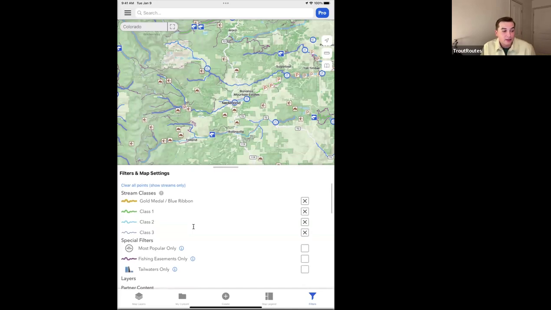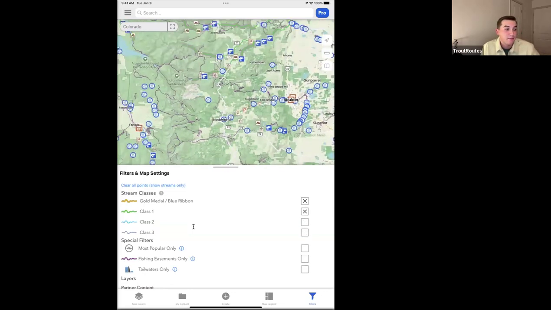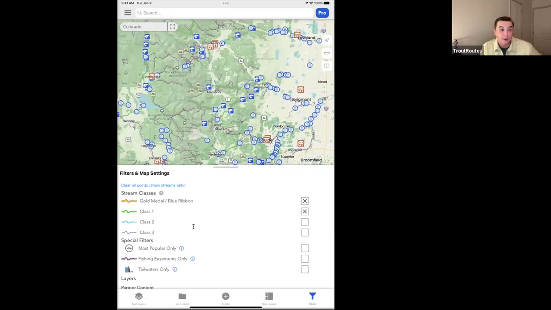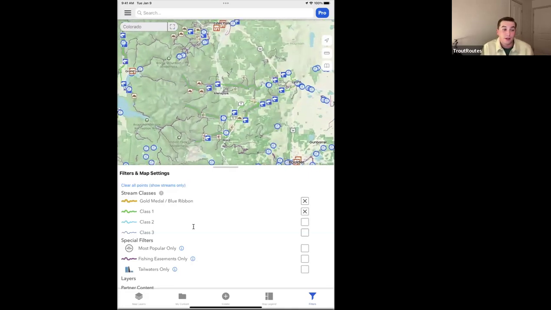So moving down to the next one, we are again in that guide mode. You'll be able to see the different stream classes within the filter and map settings that we can select. As I mentioned earlier, some people elect to tailor their type of fishing to this. If you are really looking for those popular waterways and bigger water, you can select those class 1 and those gold medal and blue ribbon waterways and just view those, so you can plan your trip around them.